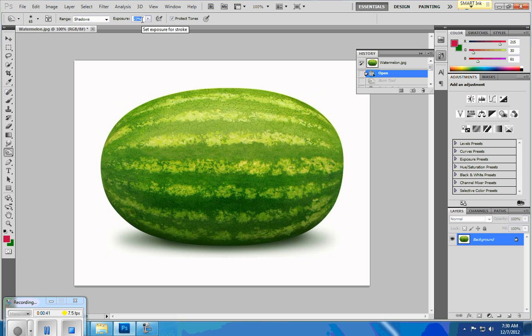I'm going to leave it somewhere around 23 to 25 because I don't want it to go super, super dark. And I want my range to be in shadows. And all you do is you simply click and start painting over, and you'll see that it makes those shadows get a little bit darker. You can make very, very dramatic effects right through here.